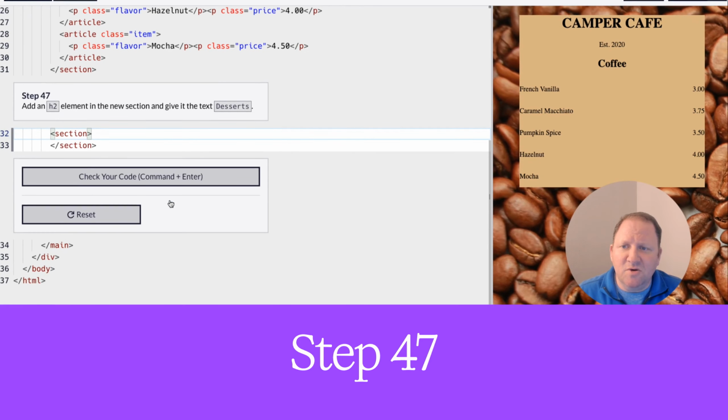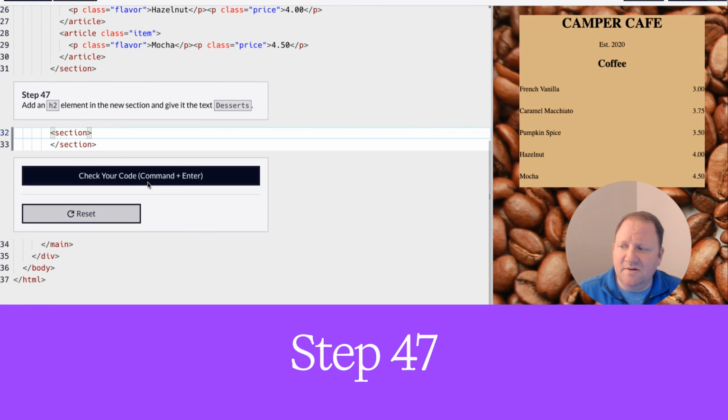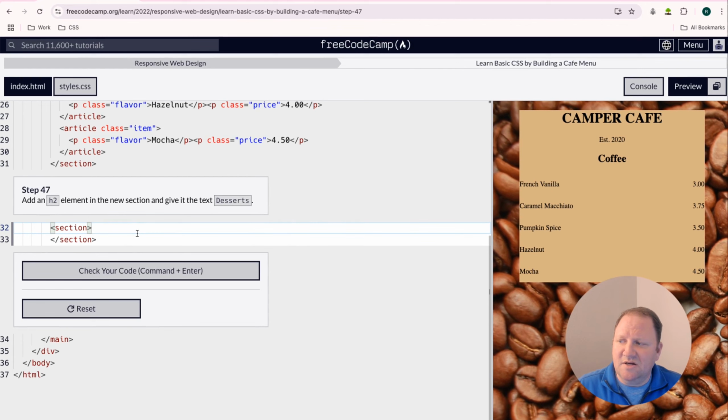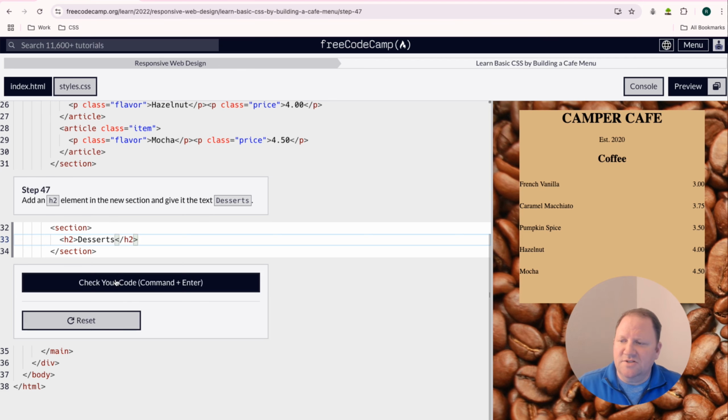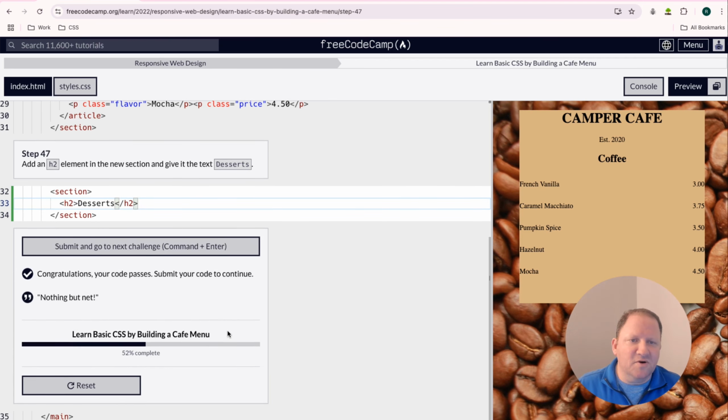Building the cafe menu, we're on step number 47. And it says in here, add an h2 element, give it the text desserts. So we'll do h2, and we're going to put in desserts and close it off. All right, let's check our code. There we go. Moving on to the next.